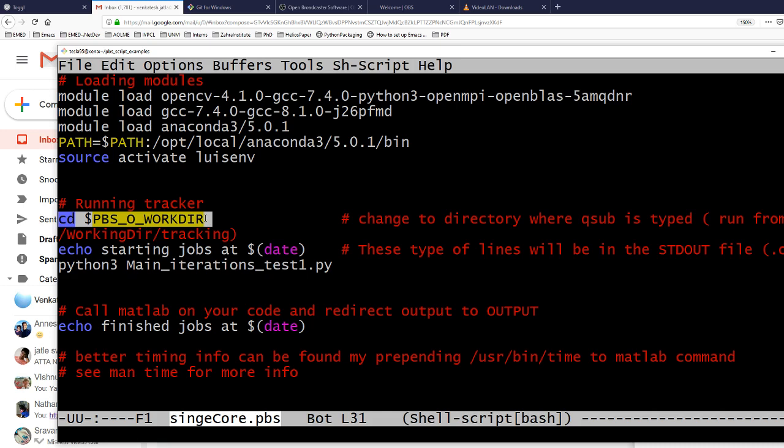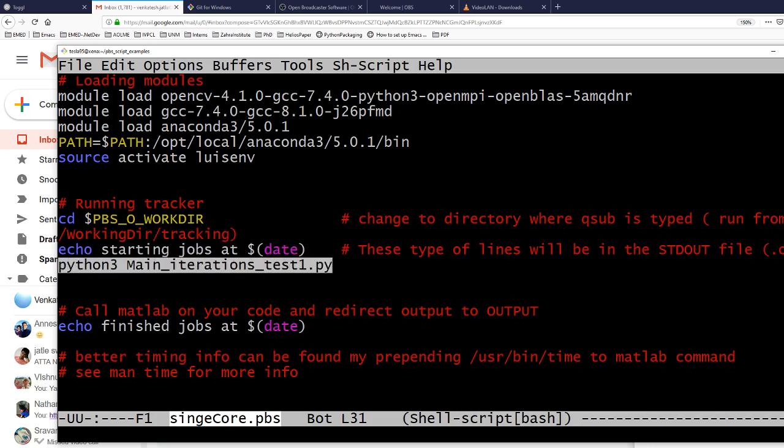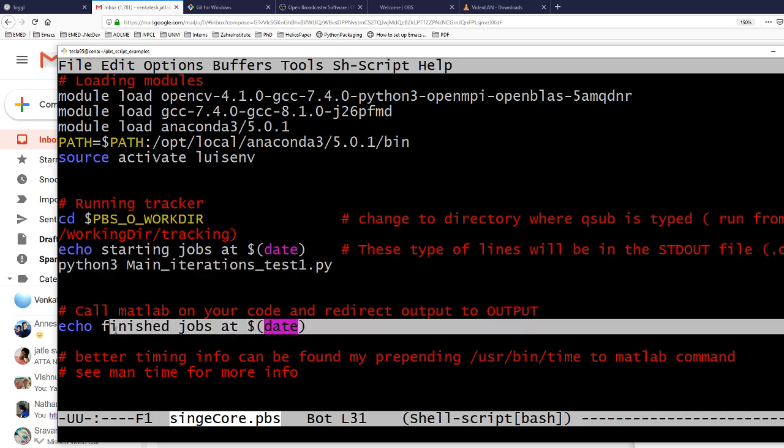You have like 100 different files, but you run one file and it's going to run all the 100 files. You keep the PBS script in the place where you have the one file which runs everything. And this is basically echo. It shows when you start, and this is your command. In Luis' case, it is the iterations test one. Once you finish, this is it.